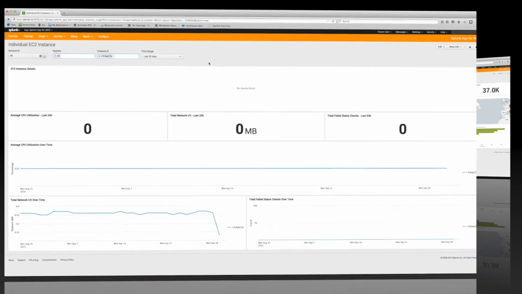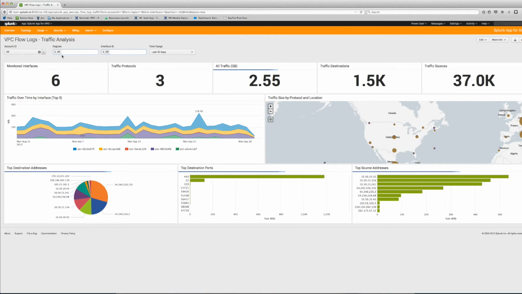New in the 4.0 version of the Splunk app for AWS is VPC Flow Logging. You can gain critical business intelligence from the traffic in your VPC.